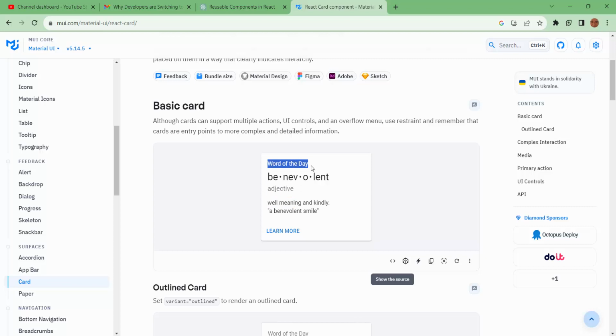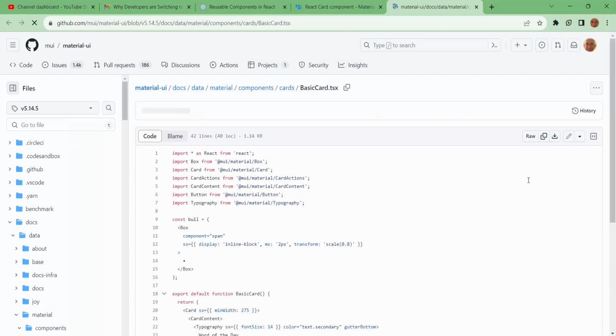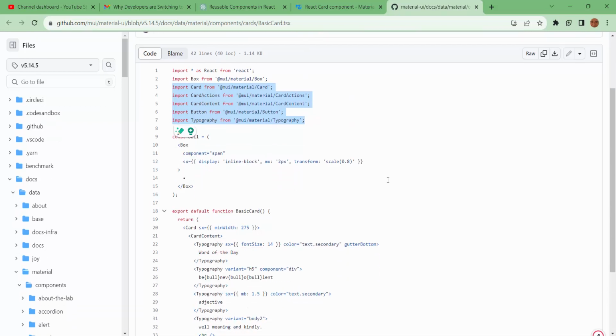I use it, published, for example, for a published date. Here is the author, and here is the main text. It is the title of the text. And you see that design. I use that, and I go here to see the source on GitHub. I copy, you see, for card, you must import card actions, card content, button and typography, and use it.